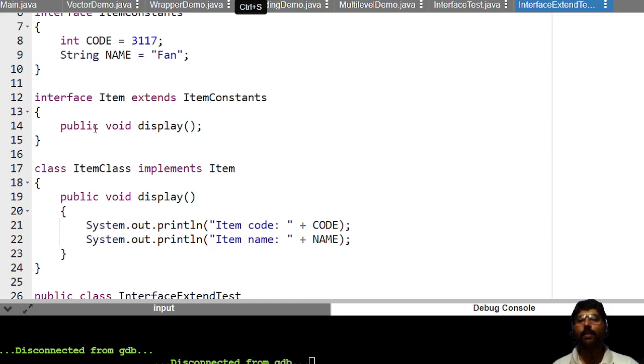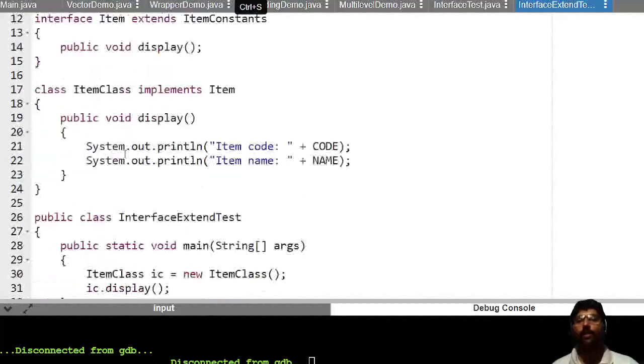But this display is only a declaration part. I have to write the code for this display, so I have put that code in the item class. I have written the display here. This is method overriding. Now I will write the code which will display the code as well as the name. This is the display method, which just displays the item code and item name.